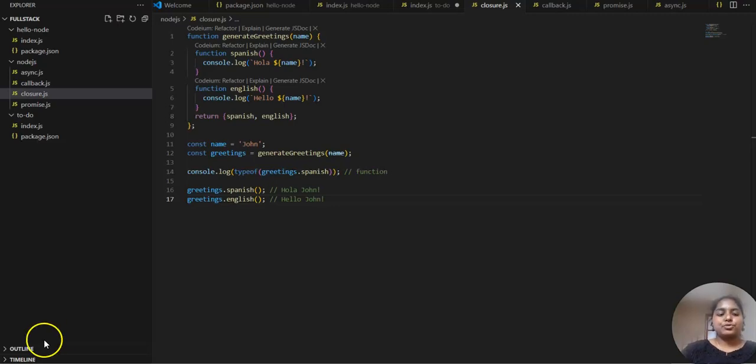First of all, what is a closure? A closure is a feature in JavaScript where an inner function has access to the outer function's variables as scope. The closure has three scope chains. It has access to its own scope, outer function's variables, and global variables. Let us look at this example.